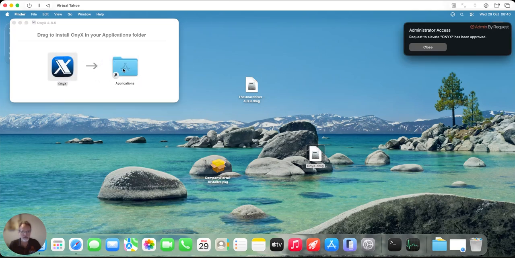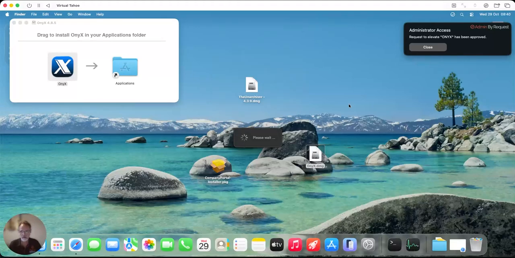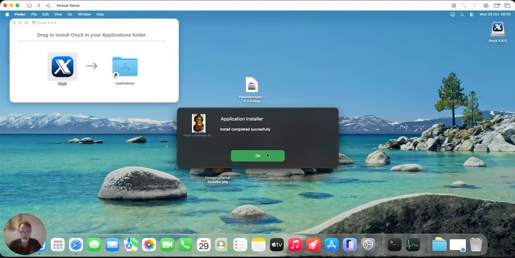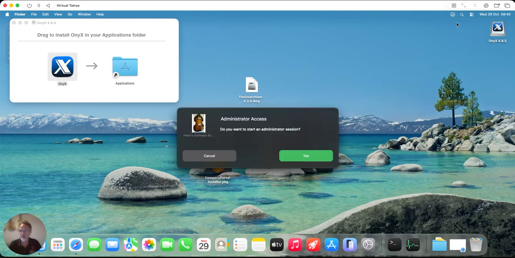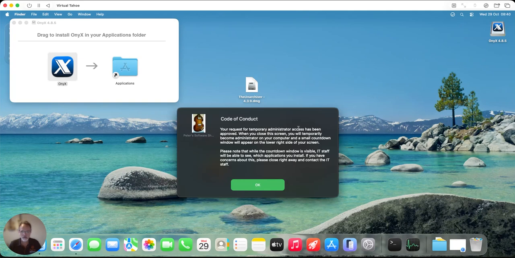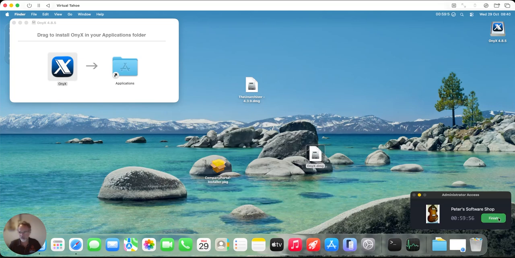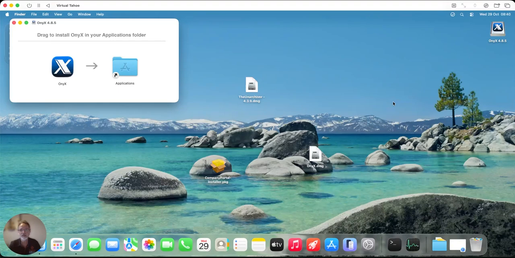I can just try this again. You see that's just appeared here. And I'll just get the OK prompt. And it installs. So that part is working. Same for the admin session. I've enabled it without any approval process, so it starts up straight away. And I've got my admin session up and running.